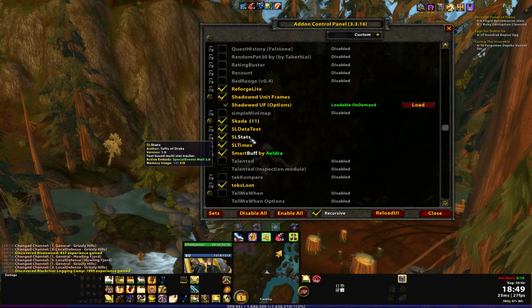SL Data, SL Stats, SL TimeX, they're these things in the bottom corner. Again, it's just a simple little set of add-ons for displaying important information.